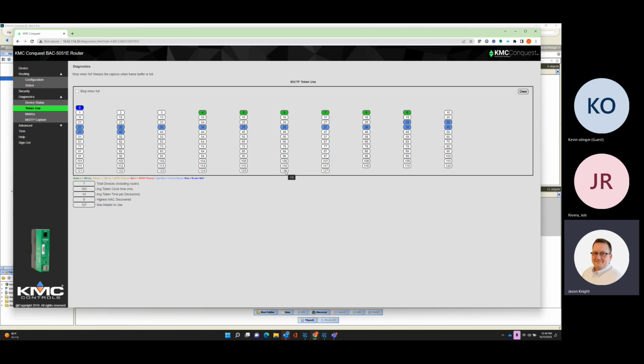126 is the highest address that you can set a binary dip switch to. The BACnet standard is set for 127 to account for the router. So this is why it always starts at 4. It'll start at 4 and go through however many devices we got on that trunk.